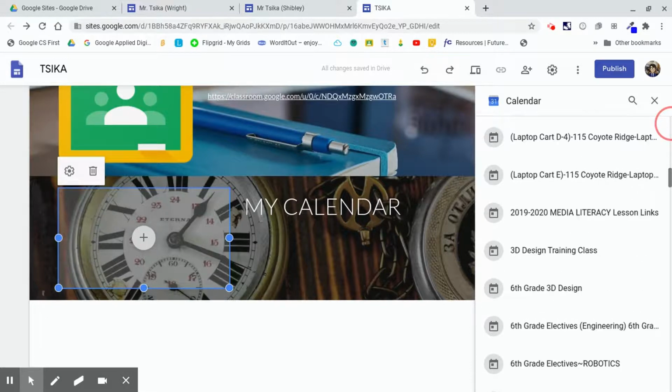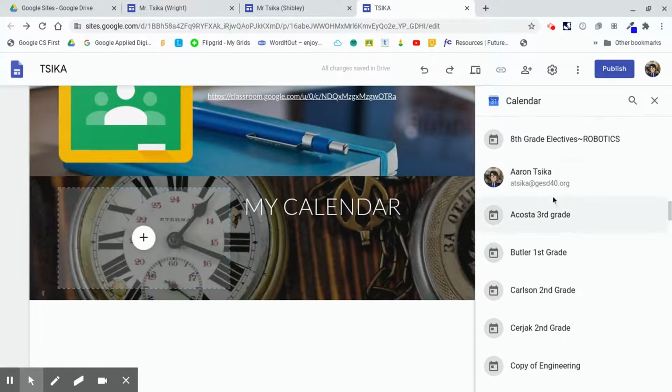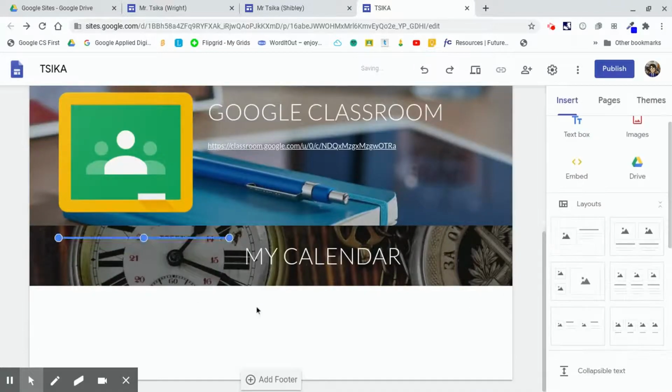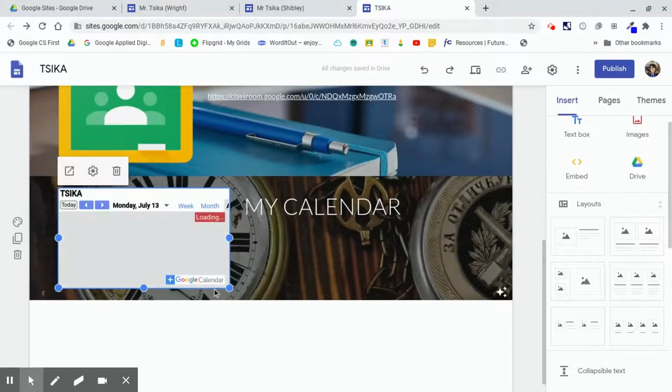So you're going to see a lot. It won't look like this for you, but you should be able to see your name, and it'll say the GESD40 website. That's the one you're looking for. For you, that's probably all that'll pop up. Go ahead and insert that, and you will see that it'll automatically link in a calendar. What's nice about this, any of those due dates in Google Classroom, they'll show up here.